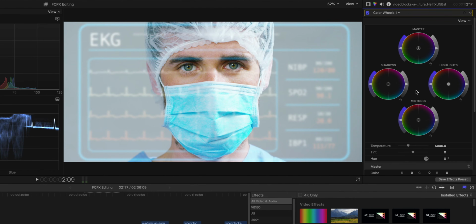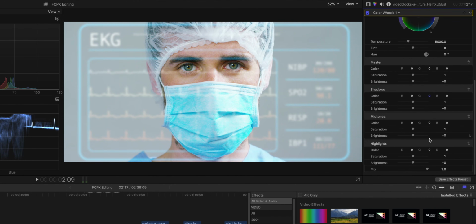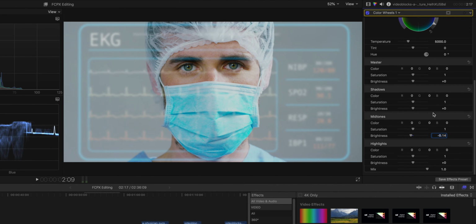Now we're gonna go ahead and start editing our anchor clip that will set the look for the whole sequence. So for this first layer, I'm using color wheels and I'm only going to adjust and fix exposure as well as a little bit of saturation first. No color shifts yet. Midtones and shadows, I'm gonna go ahead and bring down to negative 0.14 and negative 0.03. I'm also going to raise the midtones saturation up to about 1.32. This really just helps bring out the skin tones.